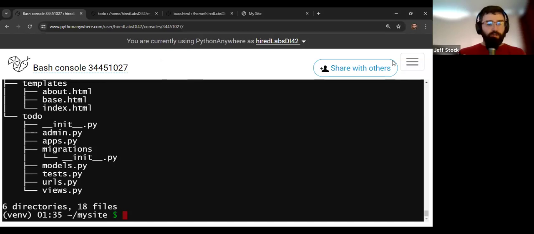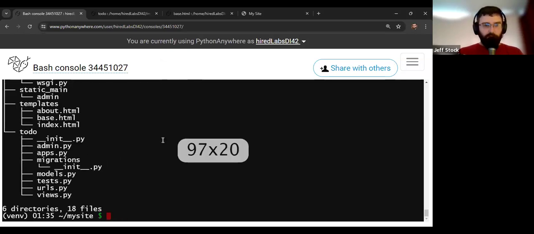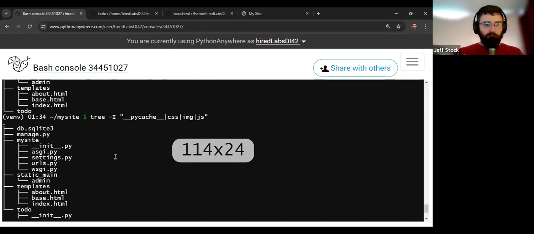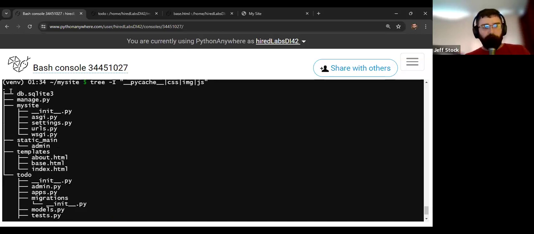Cool. So here's our directory layout for our home. We might have to zoom out a little bit to make that fit. We've got our my site and we have our static main. Remember, last time we collected static and we collected the admin files from some other place and they were compiled here into our static main.